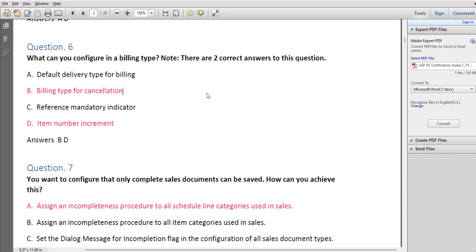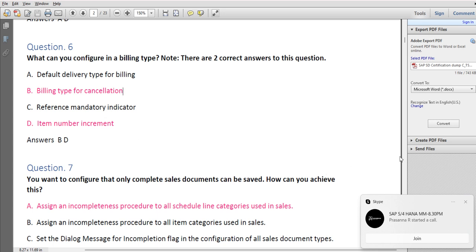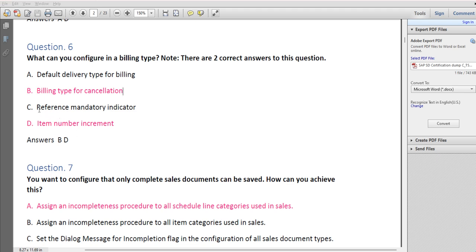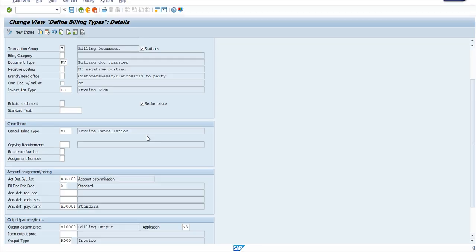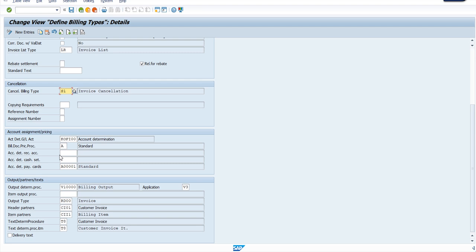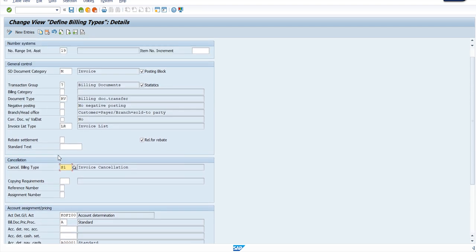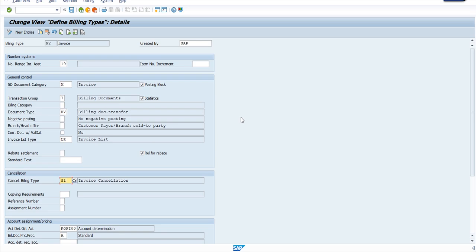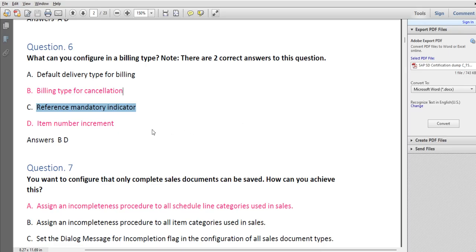And still we have two correct answers. So go for the third one here. You can see the reference mandatory indicator over here. So let's see whether the reference mandatory indicator is there or not. We don't have anything related to reference mandatory indicator. No, we don't have anything on this particular case.